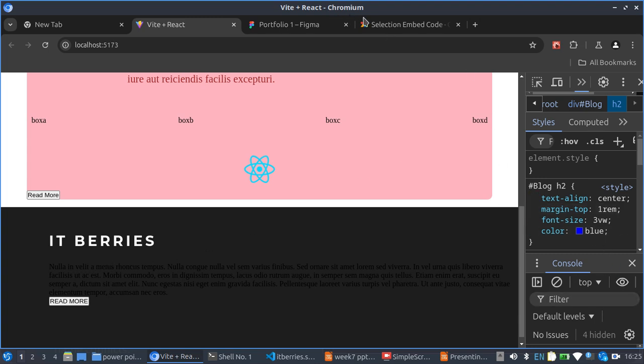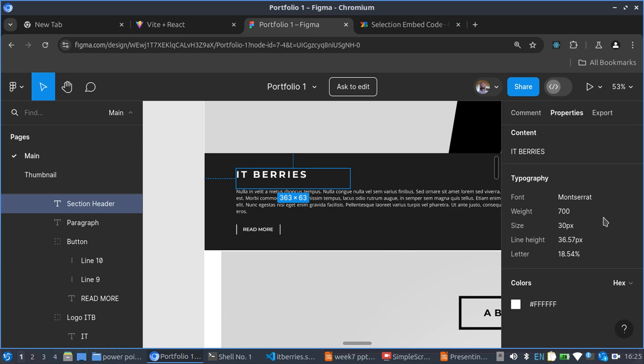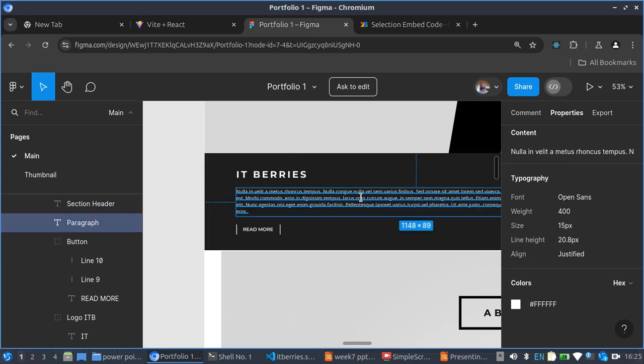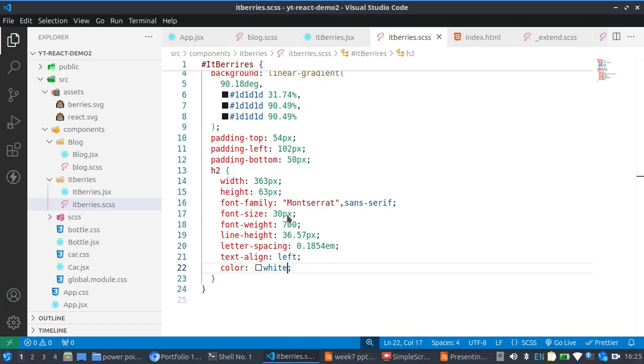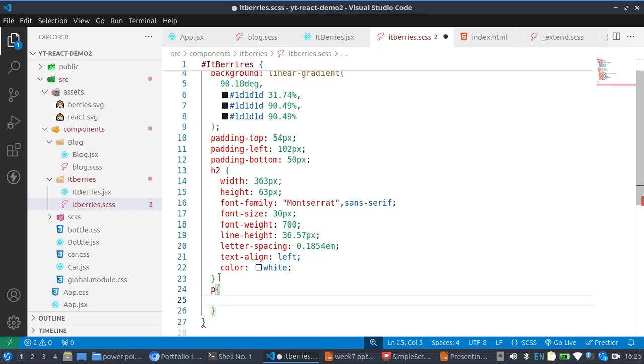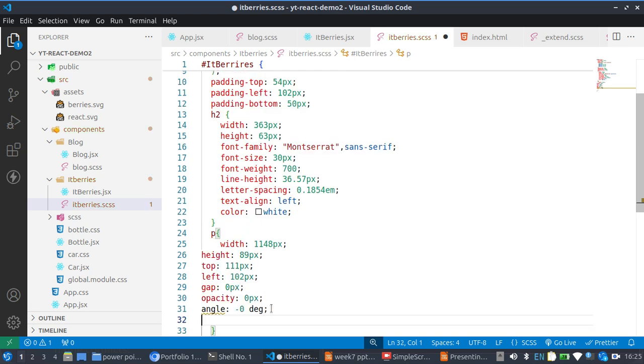So the next thing that we want to do now is get the styling for the paragraph. The paragraph is using Open Sans, so we can just copy this. Let's see if there's a width. There's actually a width, so we can just copy this. Then go to the paragraph, P. When the Figma CSS does not work for you, that is when you use your own, but just try to use exactly what you see there.